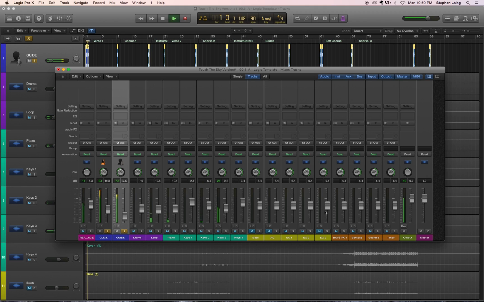Intro 2, 3, 4. Okay, so I'm pretty much in the right ballpark. If you can hear it well, you can hear that the guide is elevated a little bit over the click. That helps because it's easy for the guide to get lost in your mix when you're playing live.